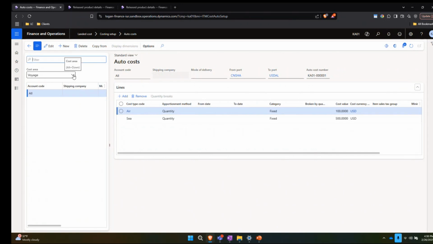You can assign your auto costs at multiple different cost areas. So you can assign it at the voyage level, which basically means that everything on the voyage will share the cost values here. You would only set this up if you were certain that from a voyage perspective entirely, your air cost type would only cost $100. But if you wanted to be a little more granular, you can set it at the shipping container level because you can have multiple shipping containers on a voyage.